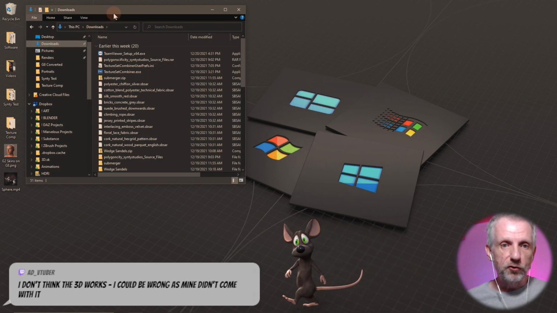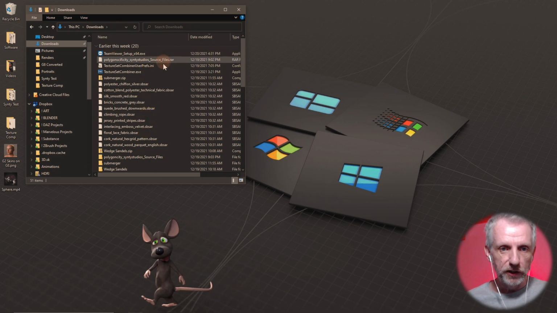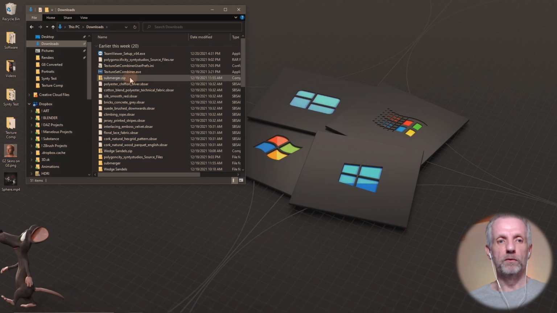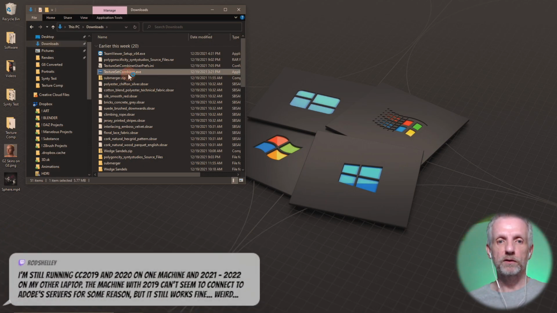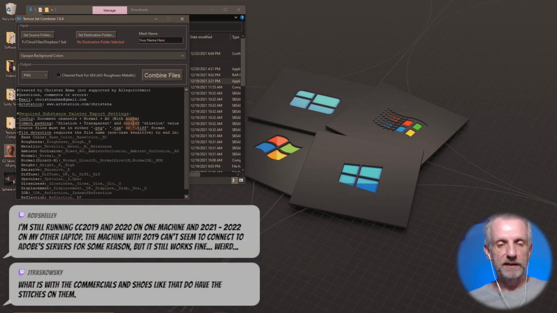So there is a tool that I have downloaded, and I might just put a link to that tool in the chat in a minute. It's called Texture Set Combiner. And that is something we need in order to create combined versions of our map. So instead of having 60 maps that I have to map to every material, I can just combine them onto one. And this tool makes that happen.